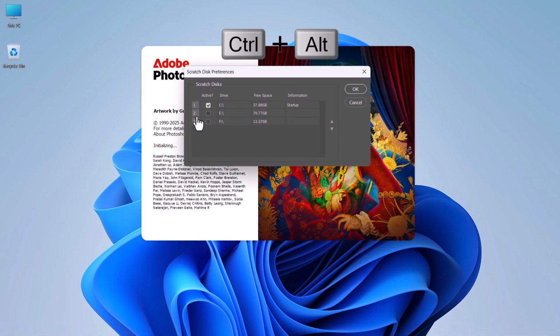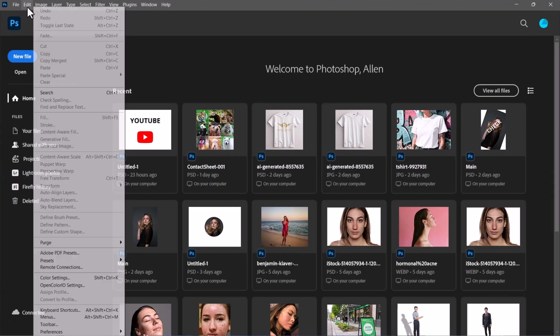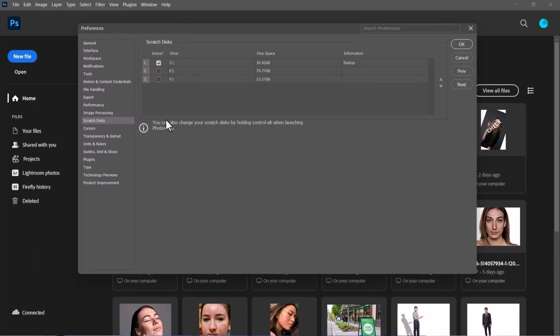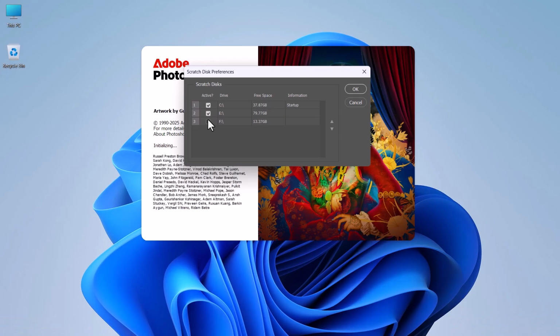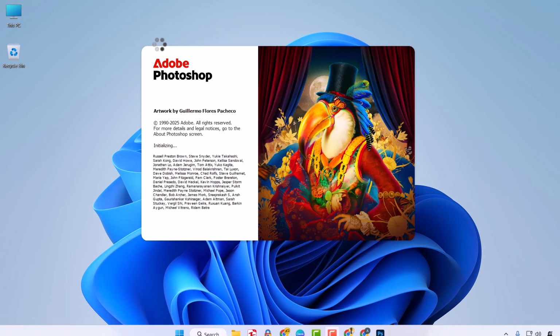Keep holding the keys until the Scratch Disk Preferences window appears. Alternatively, go to Edit, then Preferences, and select Scratch Disk. From here, select a drive that has plenty of free space, preferably your main drive or another drive with more storage. Click OK and let Photoshop finish loading.